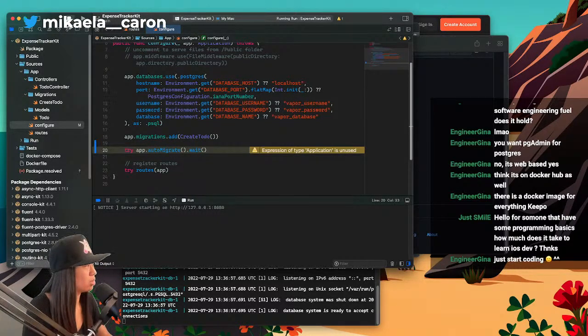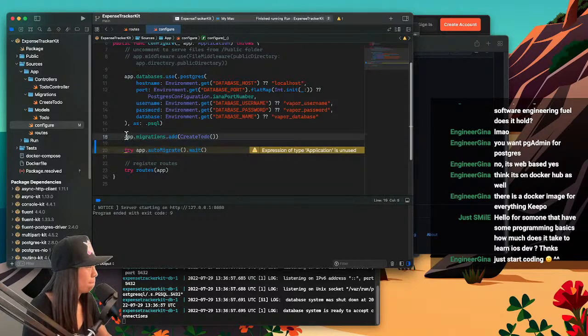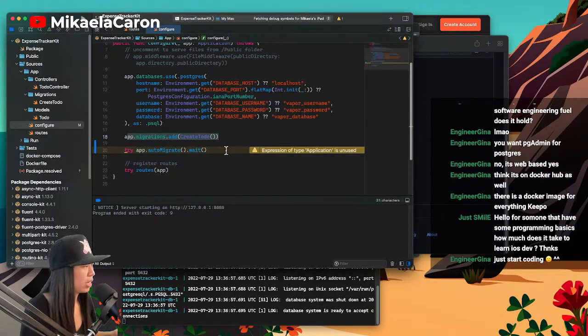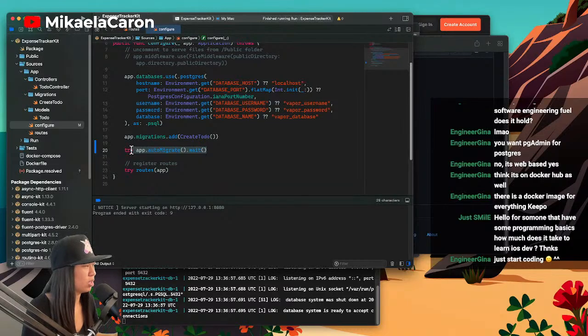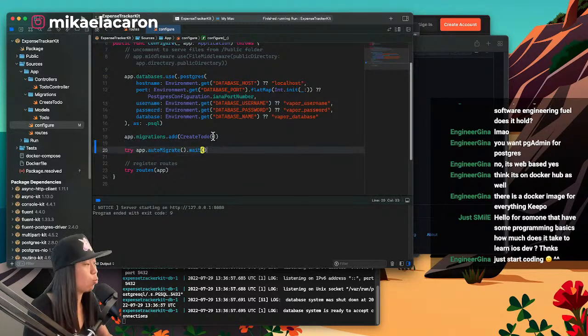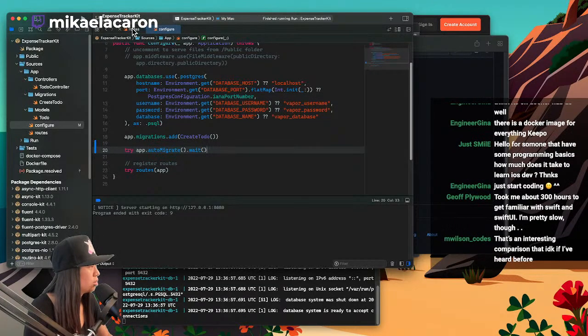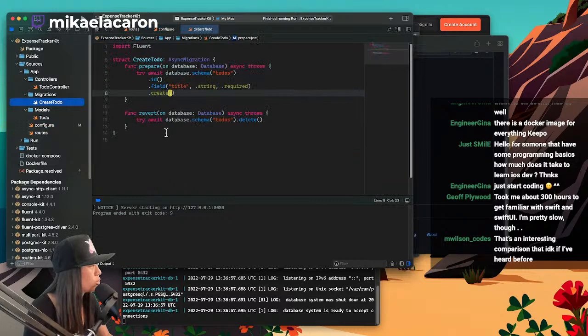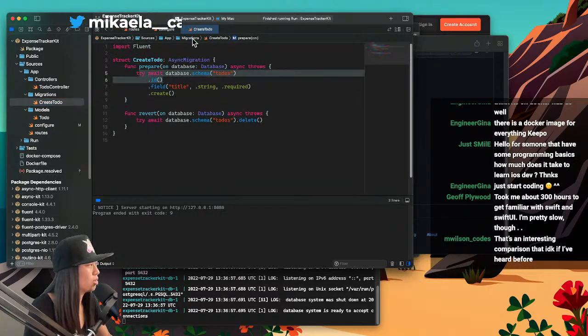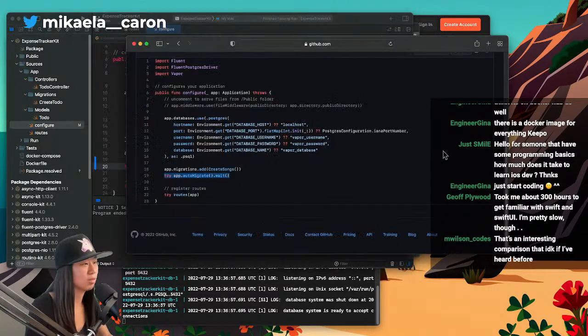So this means, here's adding the migrations that we're gonna have. This is actually running the migrations, and then waiting until they're finished. And are we using async await? We should be. Awesome, we are. That's super exciting.